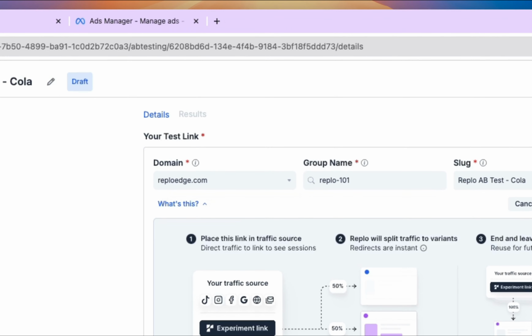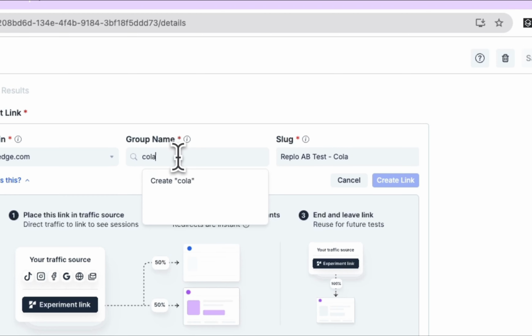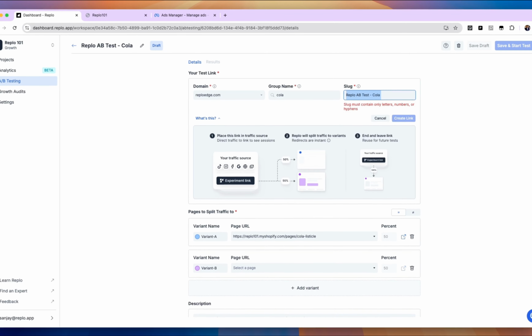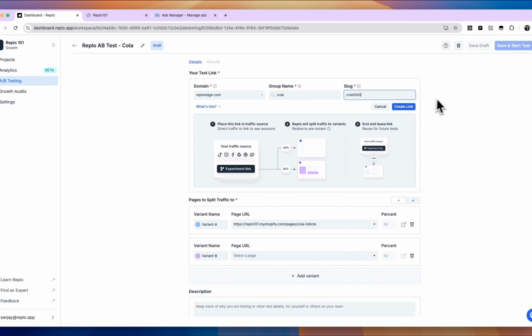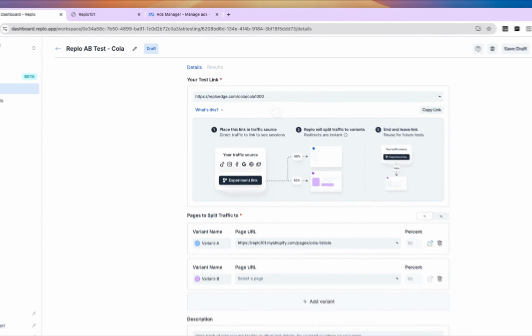We're going to go ahead and configure the rest of this testing link. The first thing that we'll cover is the group name. And group name is simply a way to organize this. So for this, we're just going to go ahead and call this Cola and hit create. And then we're going to configure the slug, which is the last part of the URL, which we'll call Cola 1000. We'll hit the create link. And just like that, we've created our testing link.